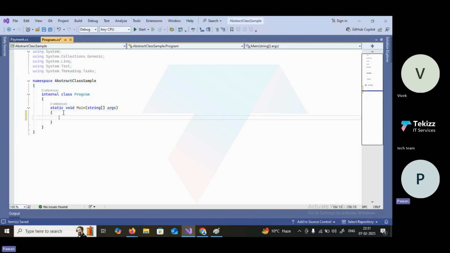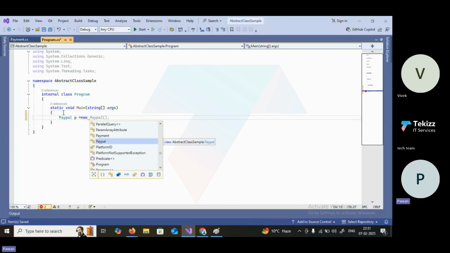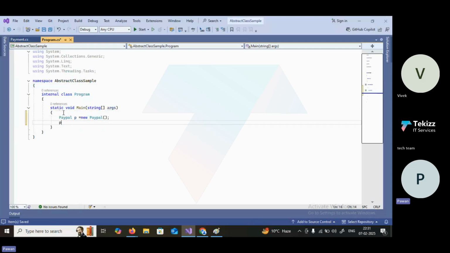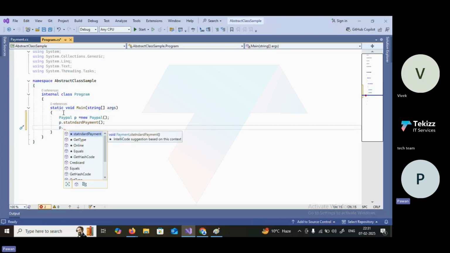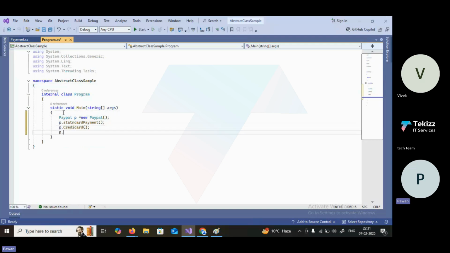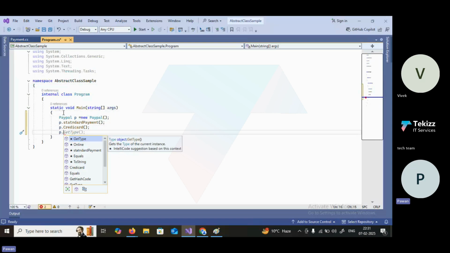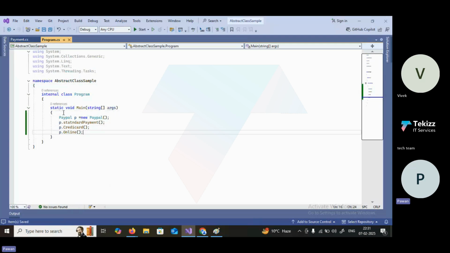So I'm creating the instance of PayPal, new PayPal. So here you can see the standard payment method. So we can access credit card and we can have online, right?